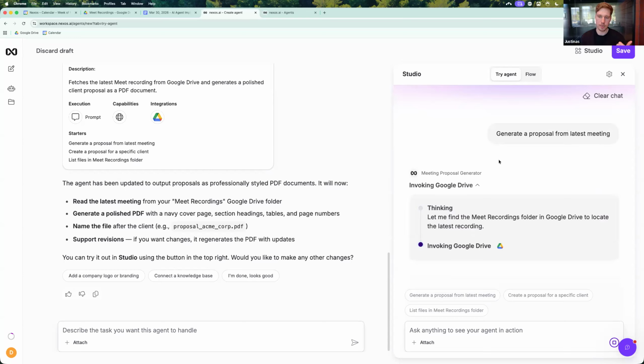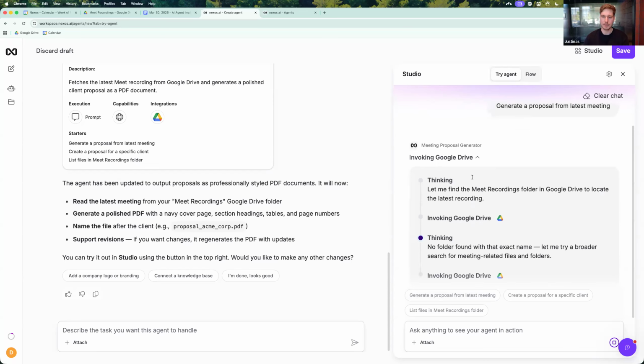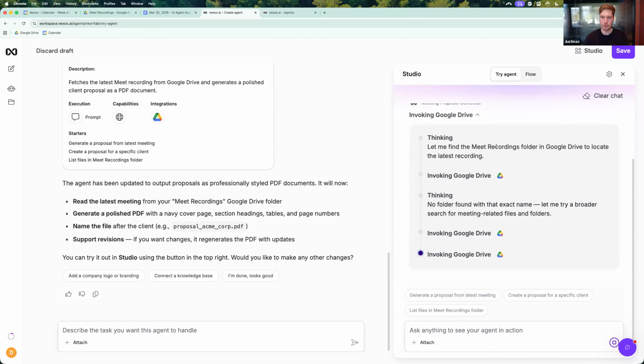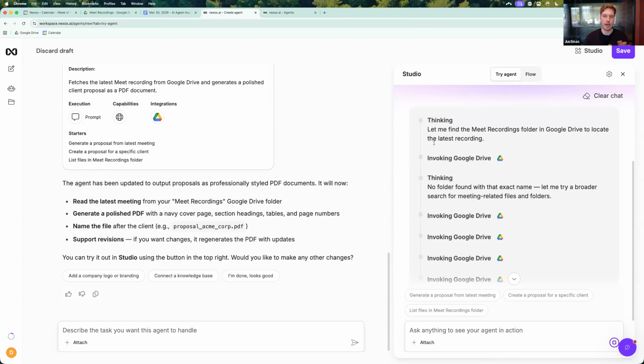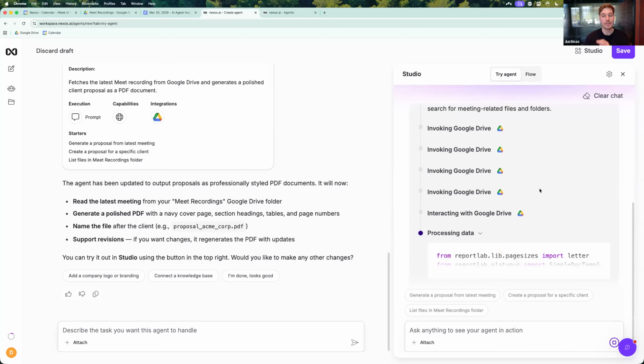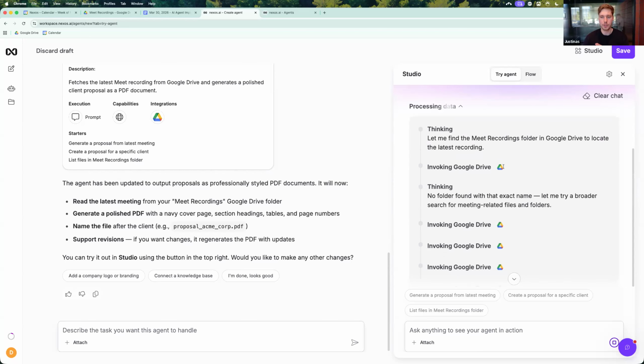Now, how it's going to work is it's going to go into the Google Drive. It's going to find the Meet Recordings folder, and then from that folder it's going to extract the information of the latest file, and then share that as a proposal. And right away, we can actually see what the thinking process is. Let's say the first time it invoked Google Drive, for some reason it said that no folder was found with the exact name. Let me try a broader search for meeting related files and folders. So let's see how this is going to handle this situation.